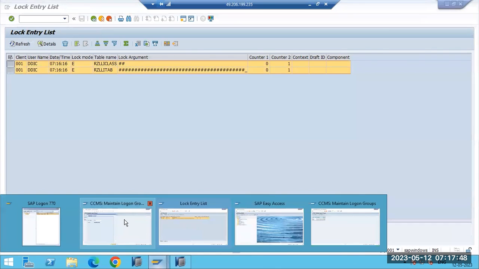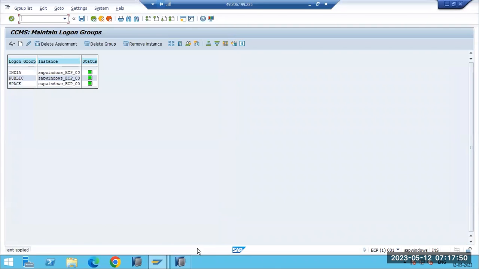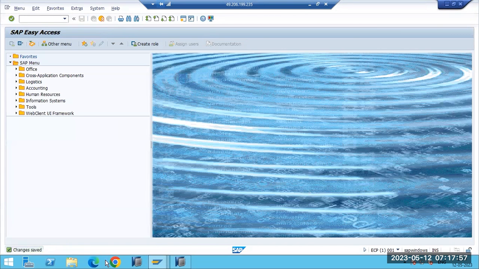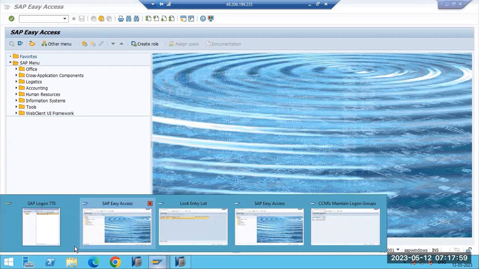Here, if I click on this copy button, make the changes, and then save it, my changes are saved. Once saved, the update work process will immediately go and update the table records. My update is already active.